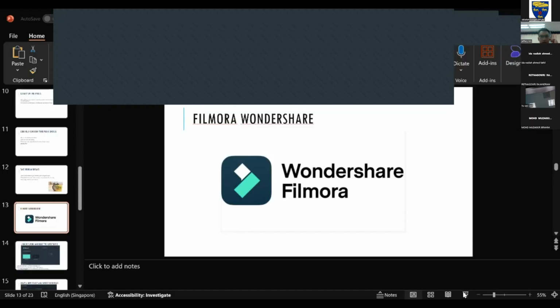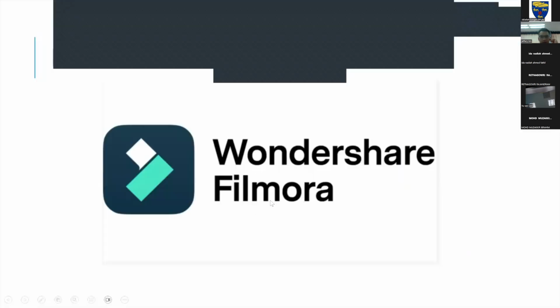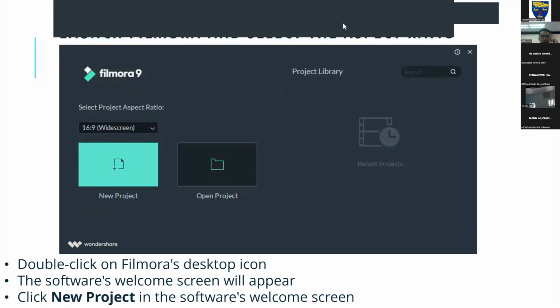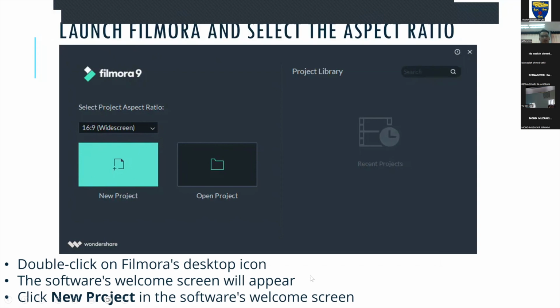All right, so the software that I'm using is Filmora Wondershare. As you can see, it is a software that you need to pay for, not too expensive. You need to launch the software, and you click on new project. So you select the project aspect ratio, and generally we do 16:9, which is widescreen.